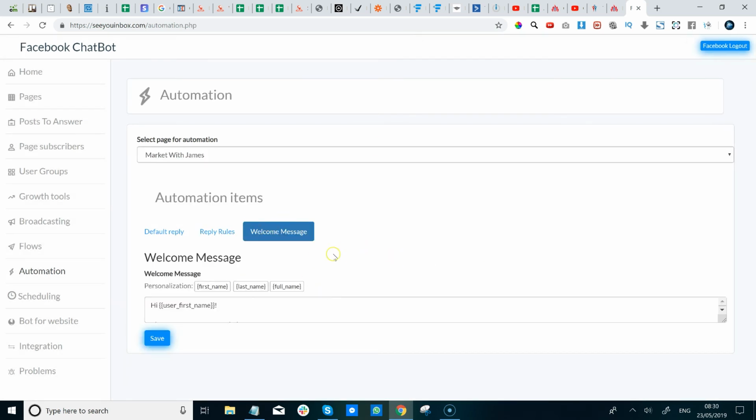The welcome message is the first message that's displayed to a user when they first open Messenger on your page. Here you can edit that welcome message and customize it with first name, last name, and full name.